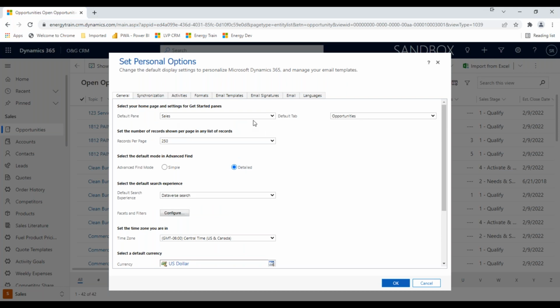So that's all you do is make that change, hit OK, which I'm not going to do right now because I don't want to mess with that. And then whenever you go into CRM moving forward, it's going to start out exactly where you told it to.